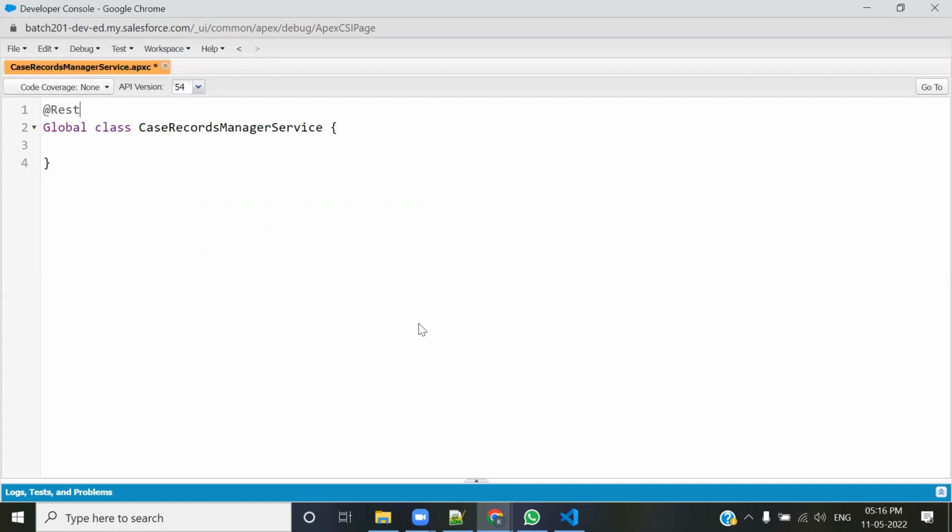And then @RestResource with urlMapping equals to, let's give any name for that, for example, case manager, or rather case update manager. You can give any name for that. That's perfectly fine.